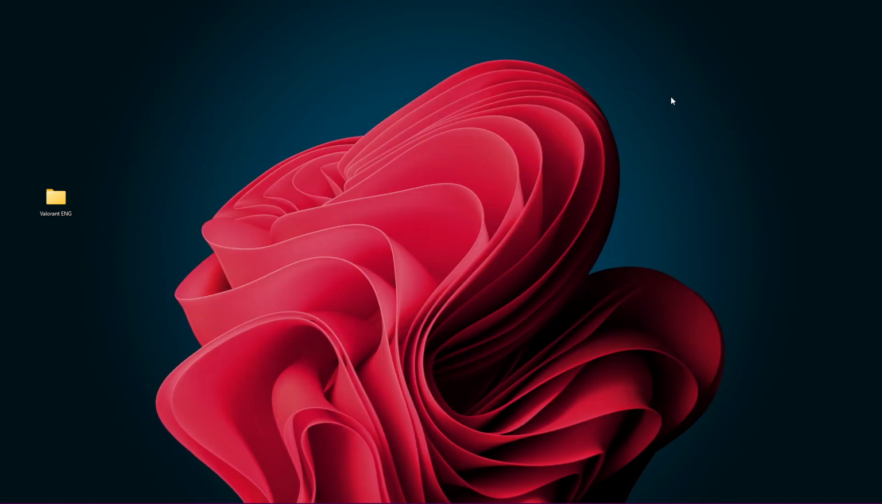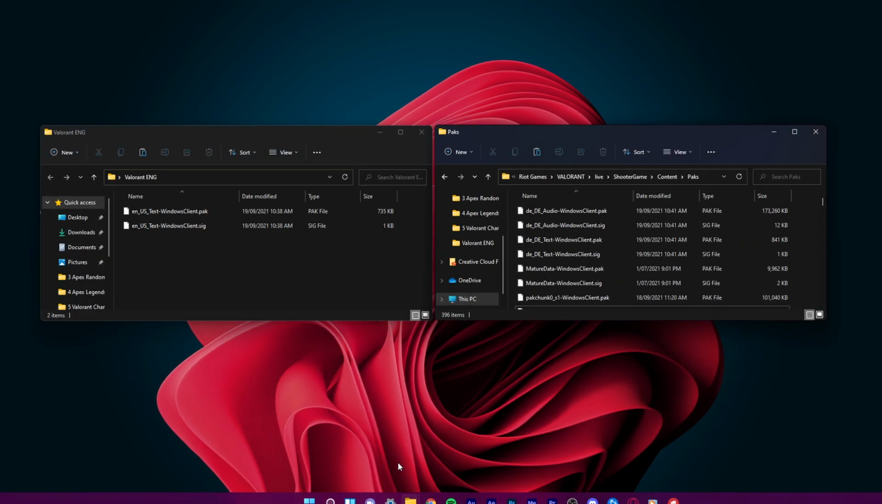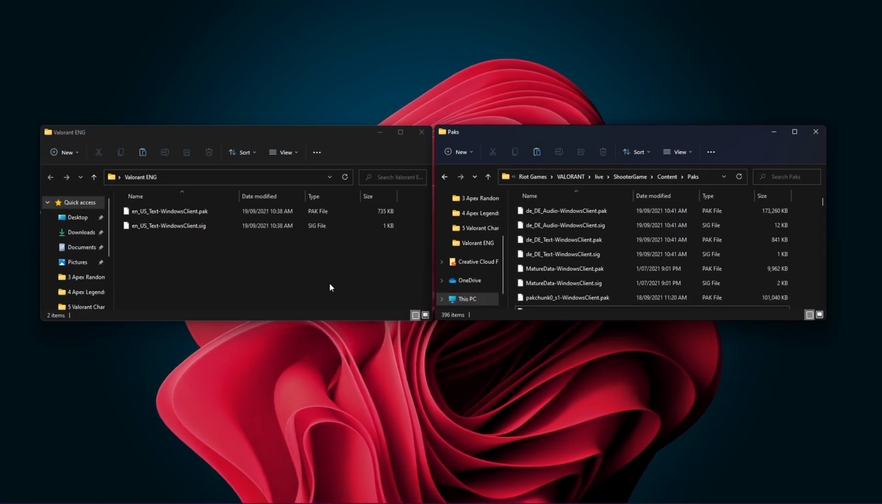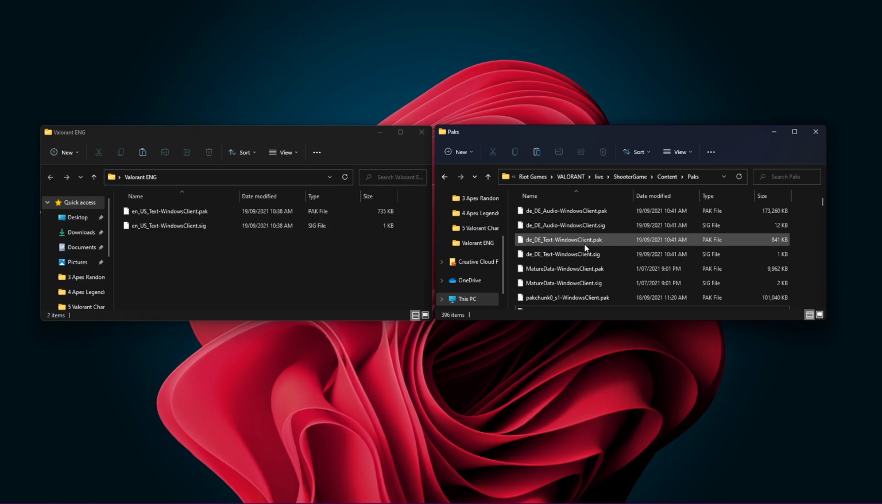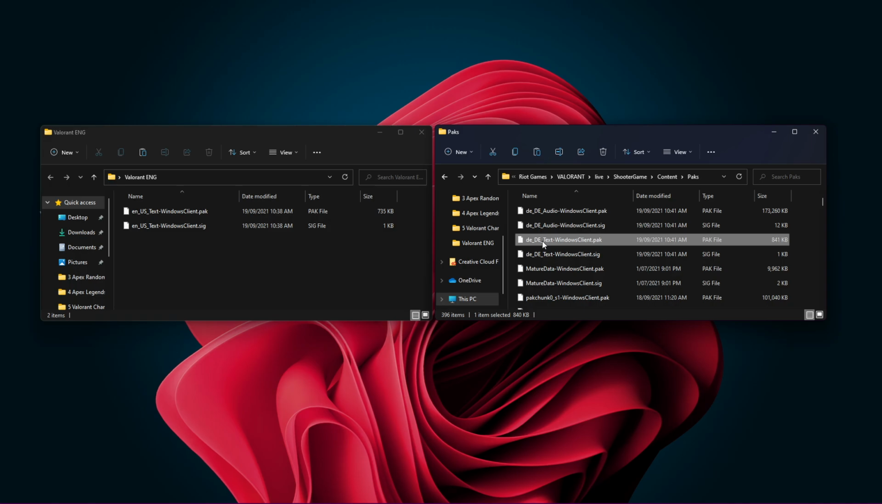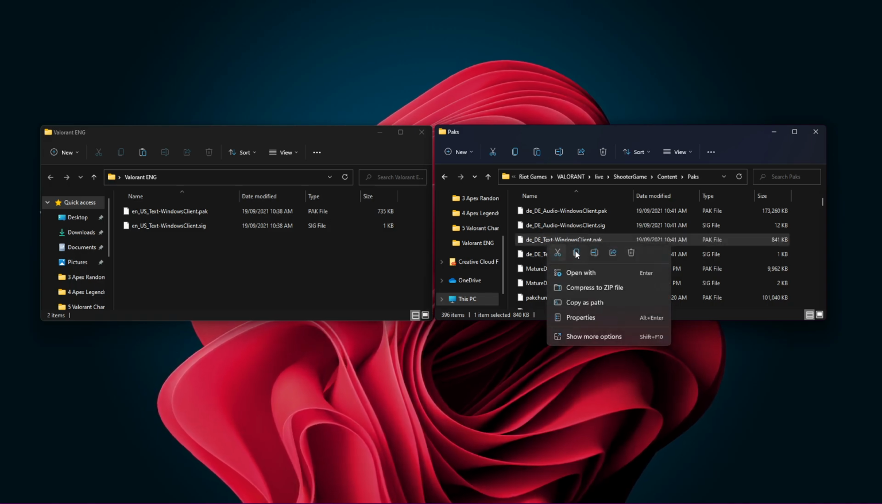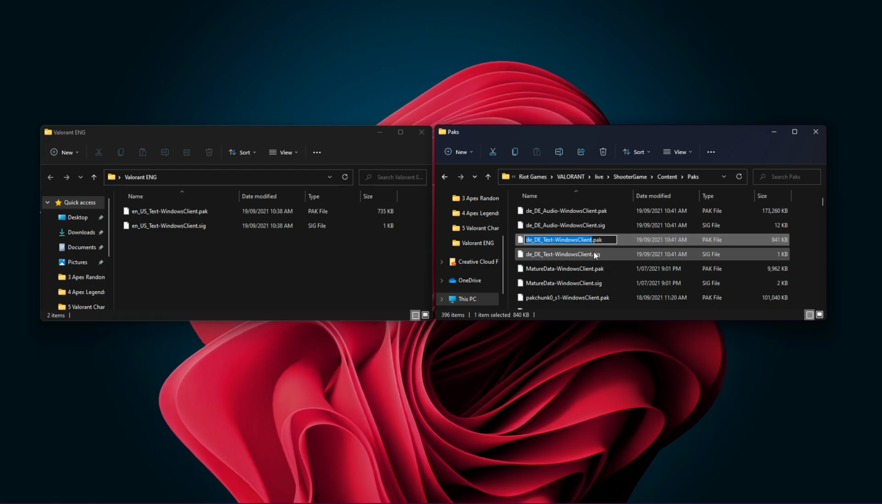In order to revert the interface language back to English, you will need to close Valorant. Open up your packs folder and you will notice that these files will have changed from EN Text Windows Client to, in my example, DE Text Windows Client, as I selected German before.